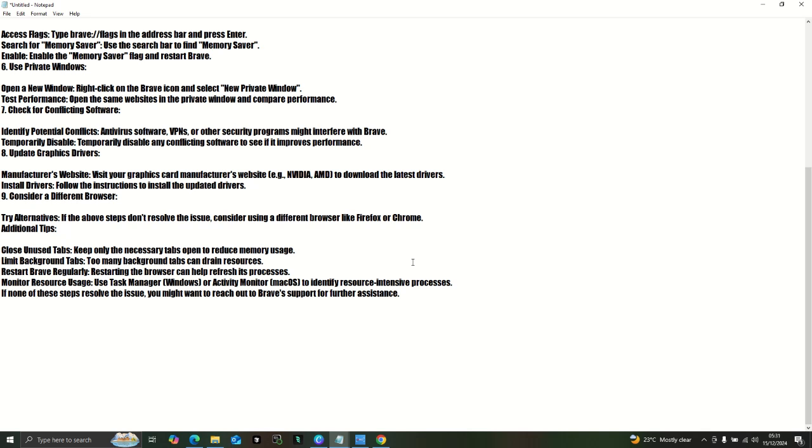If that doesn't work, we have 9 major steps. This is the 9th and the last step. And what is this? Consider using a different browser. If the above steps don't resolve the issue, then you need to consider using a different browser like Firefox or Google Chrome. Okay, there's one more thing you can do.